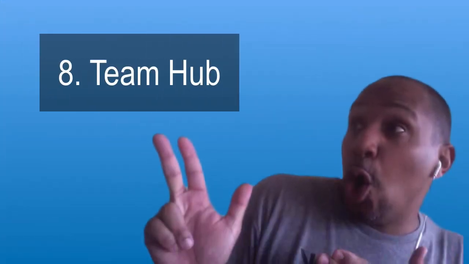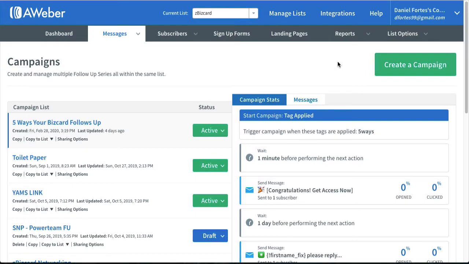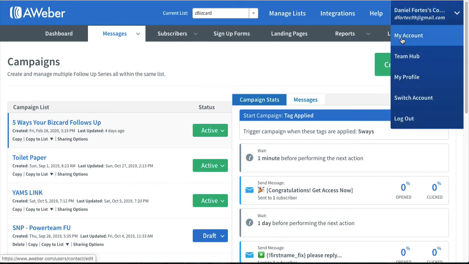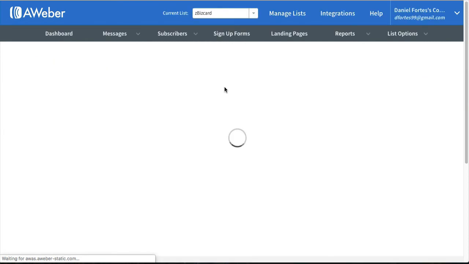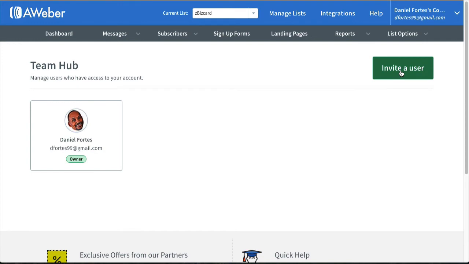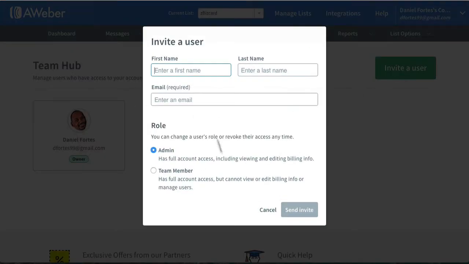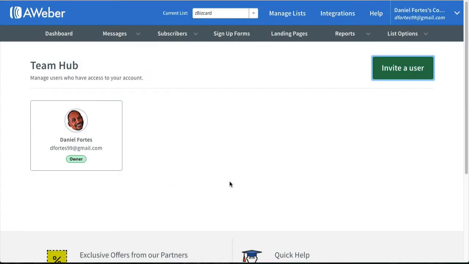Improvement number 8, Team Hub. Team Hub allows you to give access to a VA, a business partner, or a client, whatever. So you could go over here, go up to Team Hub, and if you click on Team Hub, it's going to allow you to share access to your account. You just go over to invite a user, click on the button, enter their information, and designate which access you'd like them to have, and boom, they are pretty much a VA associated with your account.